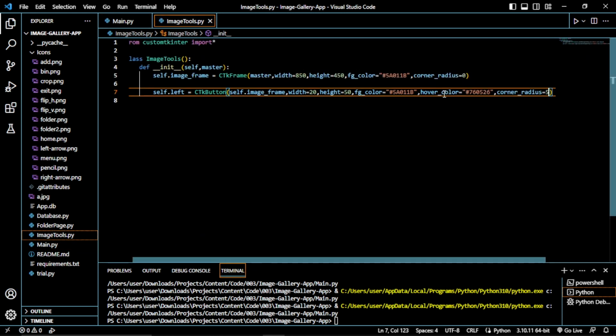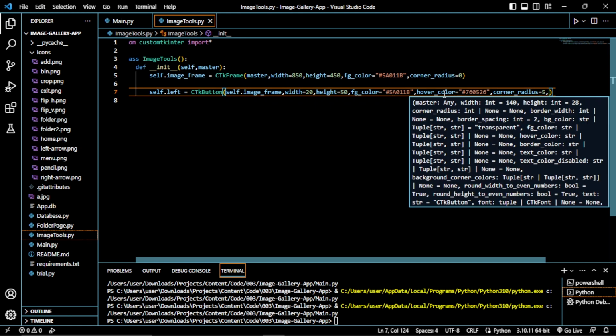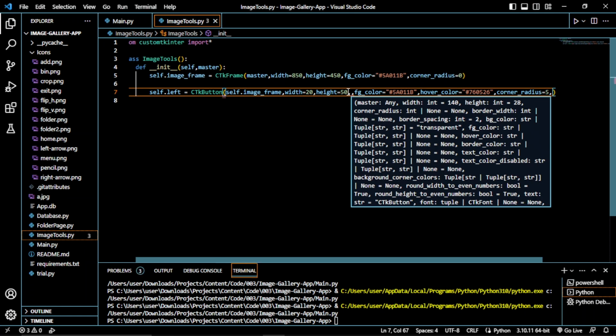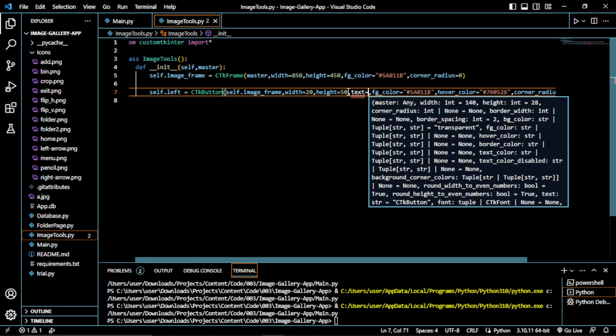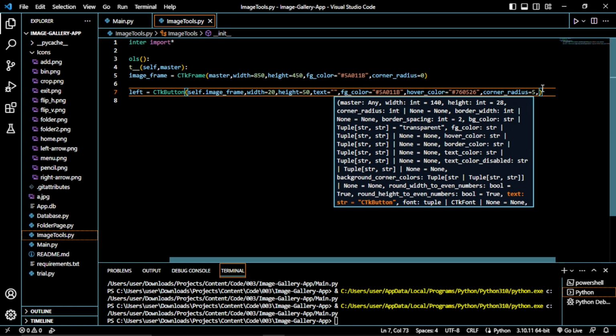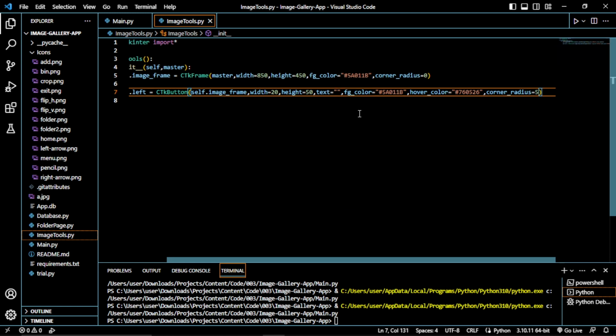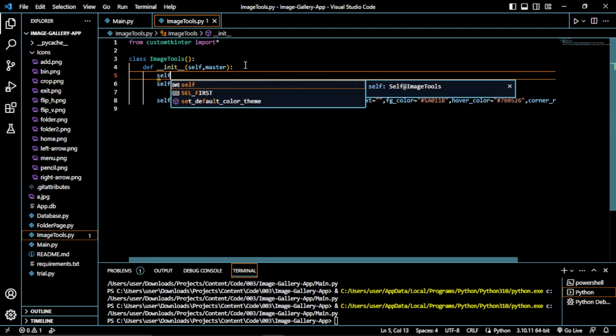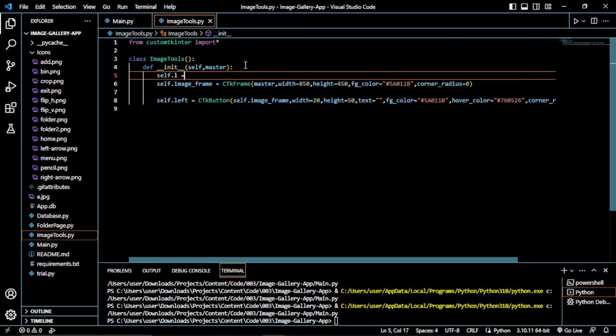Let me change that. And we need to tell it that the text is blank. Do it here. Text blank. And I need to load the icons that I'm using. So let me create a variable cell.l. This is actually for the icons I'll be using on those buttons.